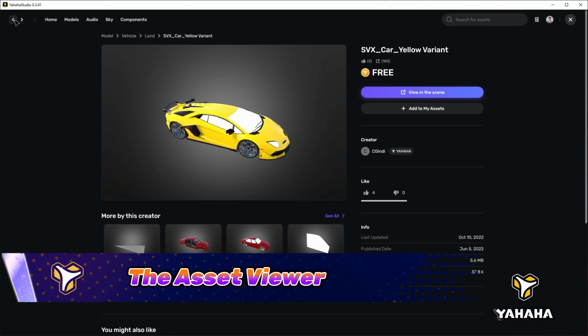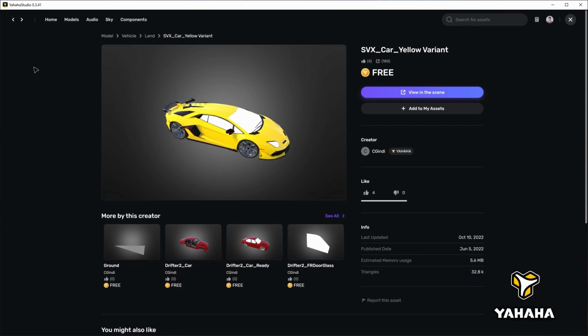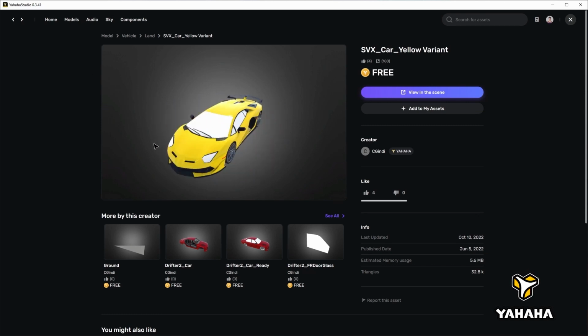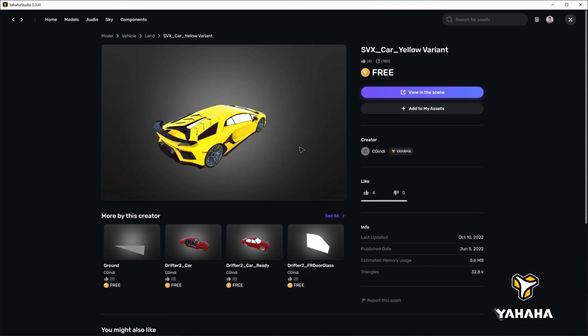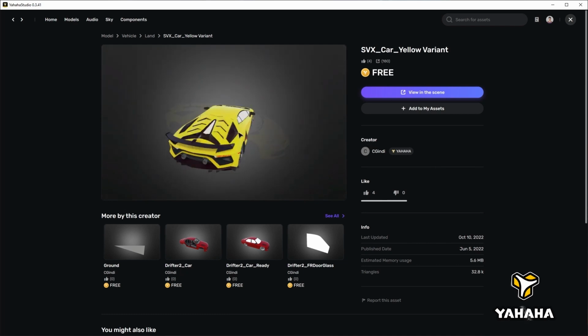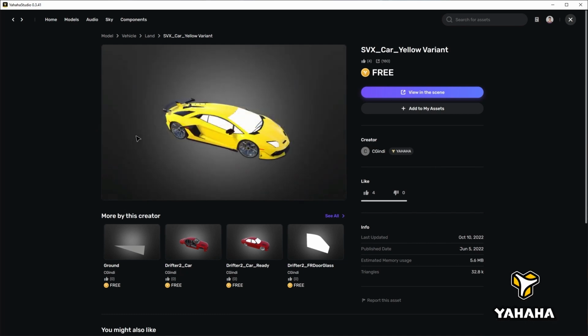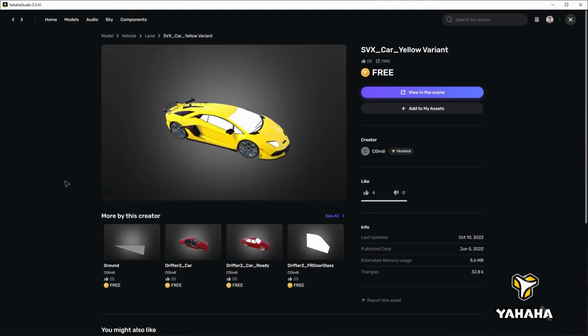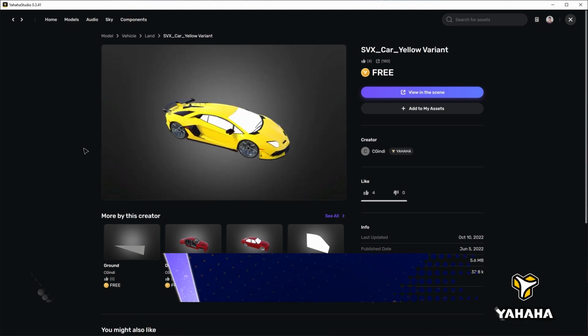Nice! Next we have the Asset Viewer, which allows us to rotate the asset around so that we can get a better look at it. This is probably my favorite part of the asset page, because it really allows you to inspect an asset you're considering using, which can be very helpful in deciding whether or not to place it in a space.